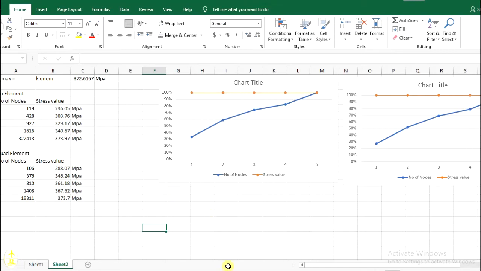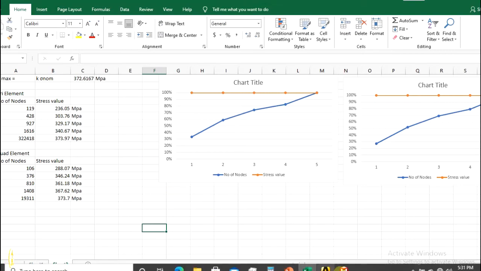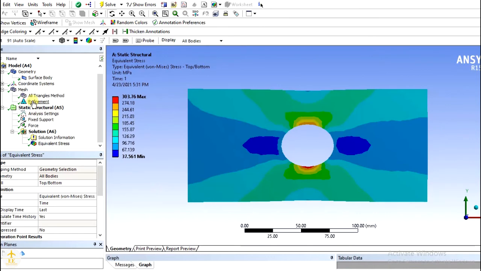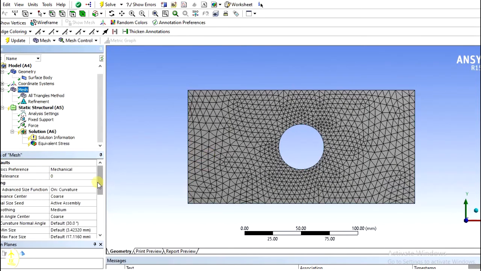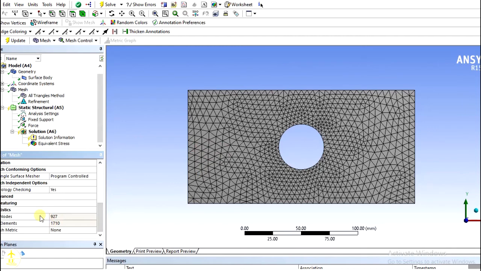Again I'm going to increase the number of nodes here. In refinement I'm going to edit it as 2 times refinement, and again I'm going to update it. After that, if we check how many nodes are available, here the number of nodes is 927 nodes. Okay, and again I'm going to solve this problem.